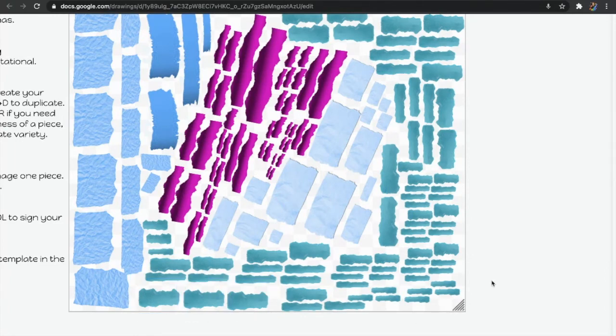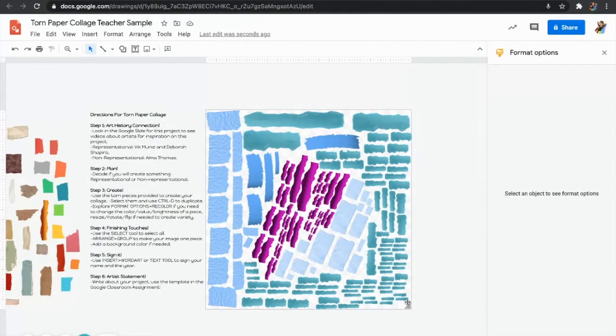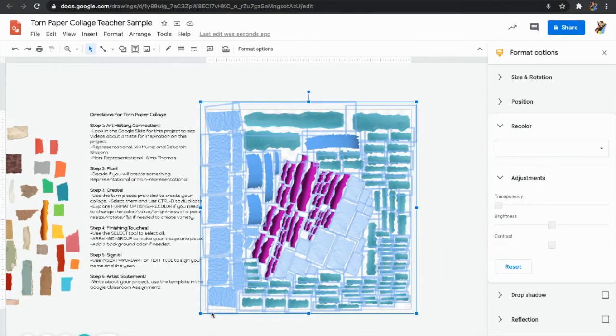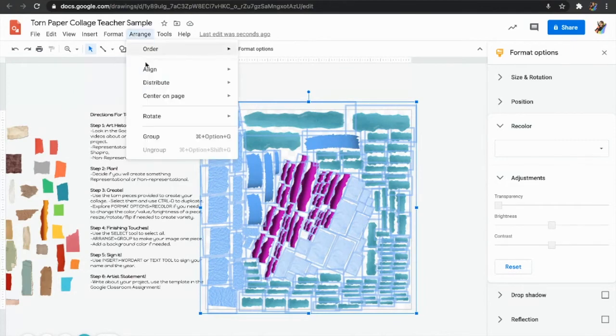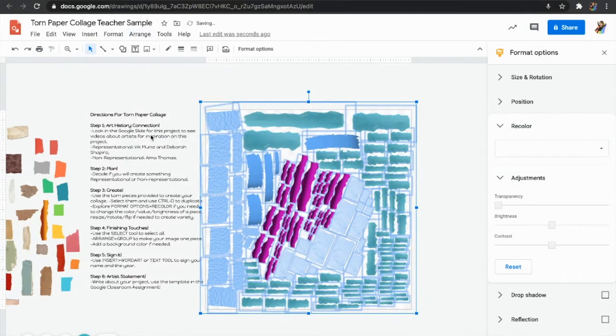All right. So now that I feel like I'm done with my composition that's non-representational, it is time to do the finishing touches, step number 4. So step number 4 is to use the select tool, that's the pointer, to select everything. So click and drag around your box. Everything gets selected. Then you'll use arrange, group, to get everything stuck together.